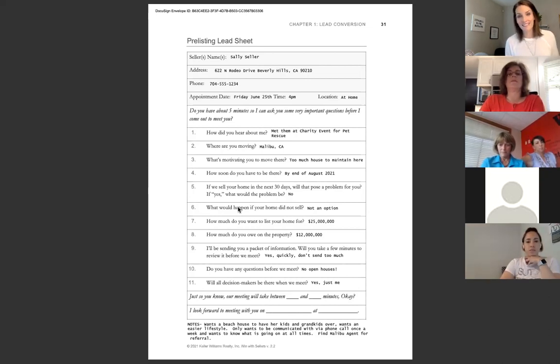Her address is 622 North Rodeo Drive, Beverly Hills, California. And the zip code is the one we all know, 90210. So I figured if we're selling a house, let's make it a luxury one. And we're going to go through this together. Her phone number is a fake one here. Don't really call this phone number.